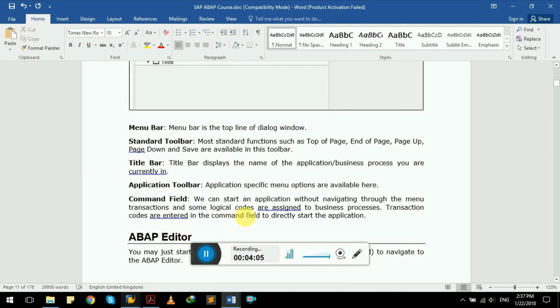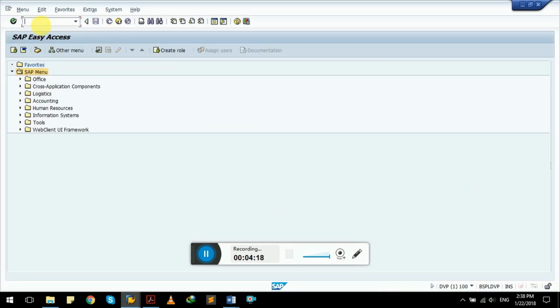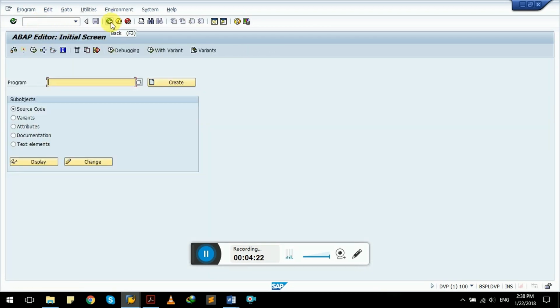We can start an application without navigating through the menu. Transaction and some logical codes are assigned to business processes. Transaction codes are entered in the command field to directly start the application. For example, let's try SE38 and directly we will go to the ABAP editor. Okay, let's come back.